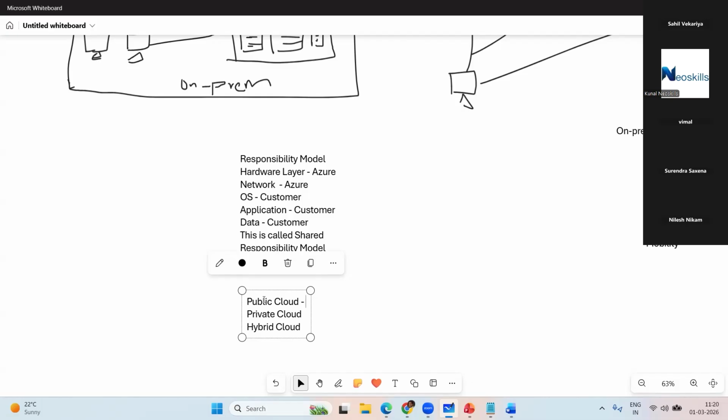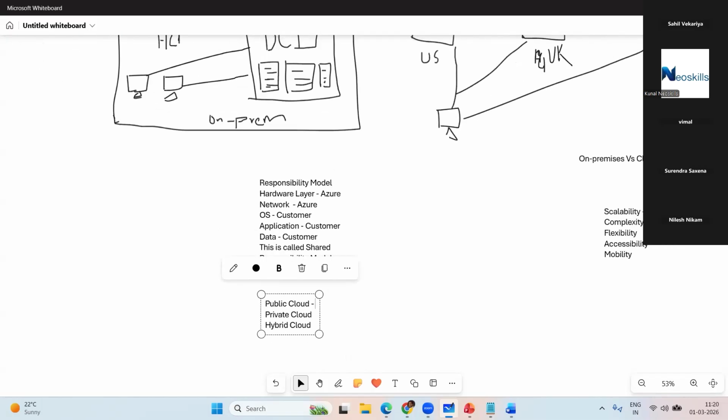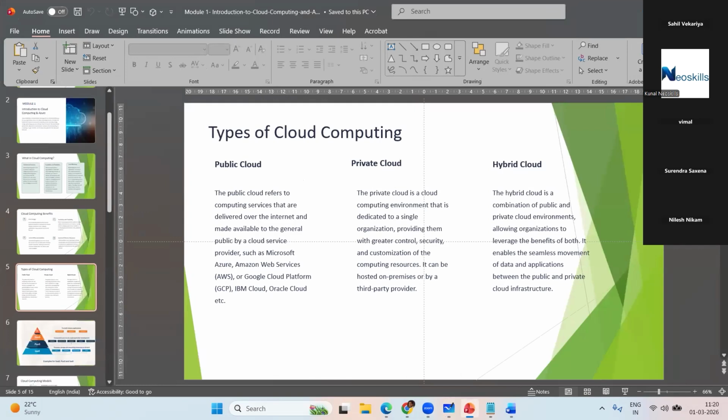Then private cloud. So what does private cloud mean? What is the difference? What do you think private cloud means? It's on premises. Correct. Private cloud means it's completely on premises. But why do we call it a cloud? The private cloud is a computing environment that is dedicated to a single organization. Because it is dedicated to a single organization, that's why we call it private cloud.